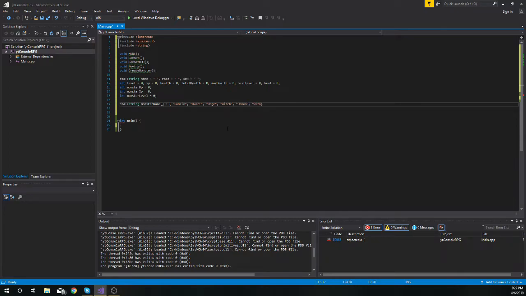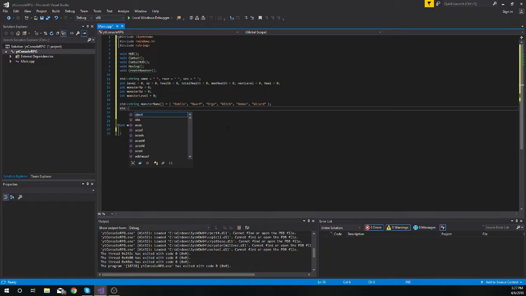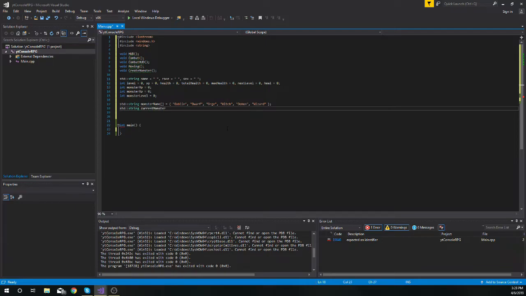I'll just quickly smash out these global variables, my mistake, I'm sorry. And we'll get our current monster as well. So I'm just doing this real quick, and I'll quickly go over what this all means right now.